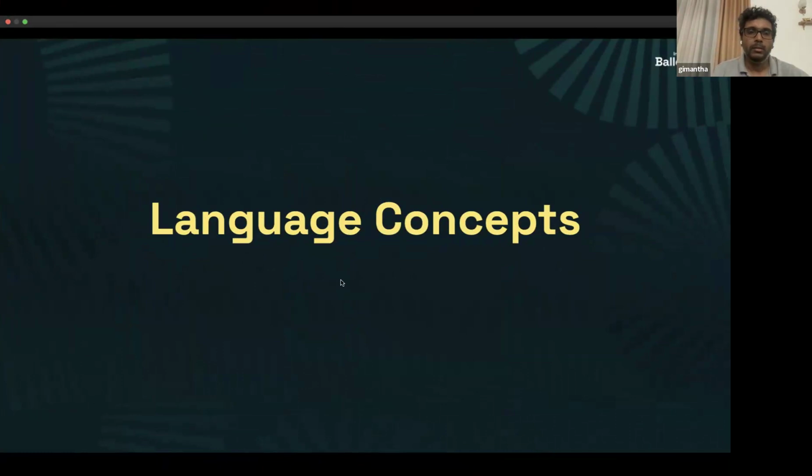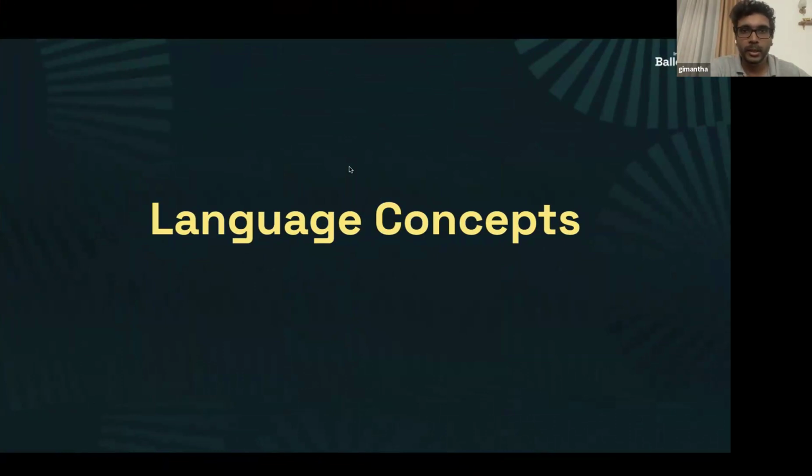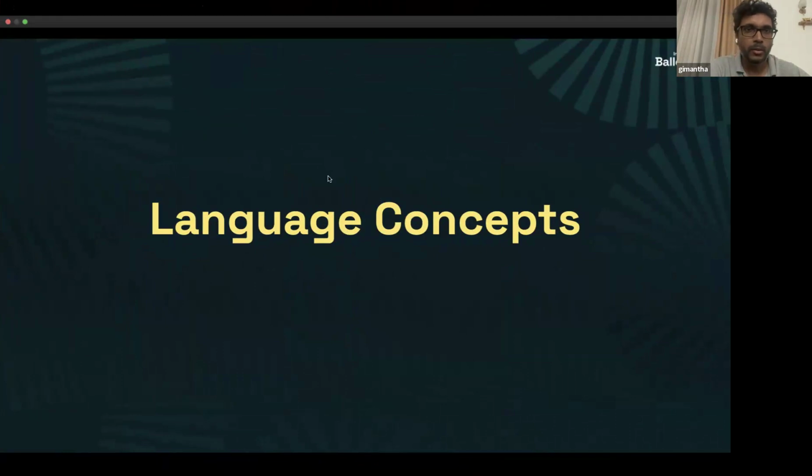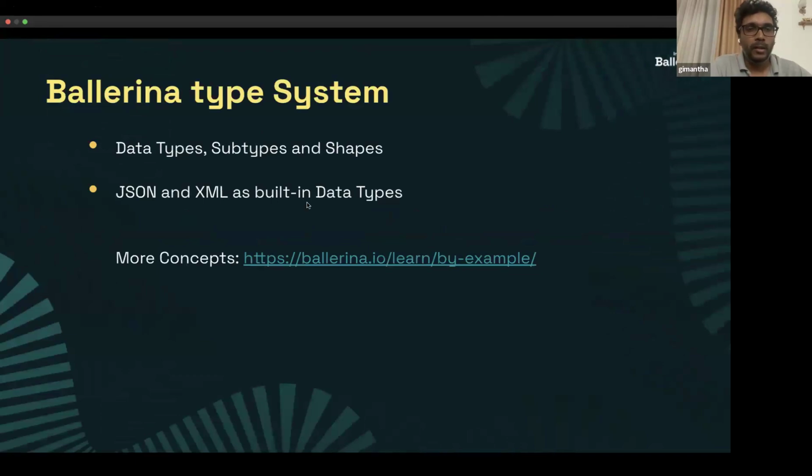Now, yeah, there are a lot of concepts in Ballerina actually. I think we only have 1 hour left, and we cannot demonstrate every concept in this session. So I will quickly go through our type system, and I will showcase some important types that might be very useful for you to be successful in your hackathon. I will briefly go through the data types and the subtypes and what we call shapes.